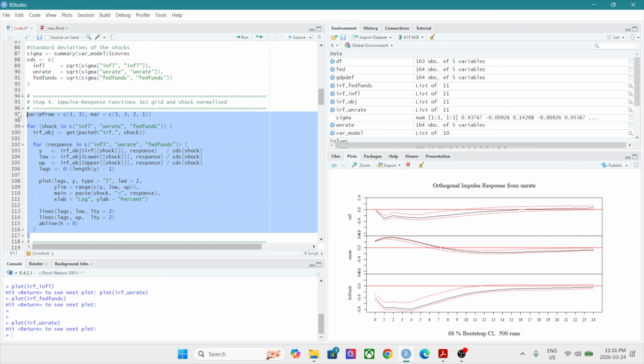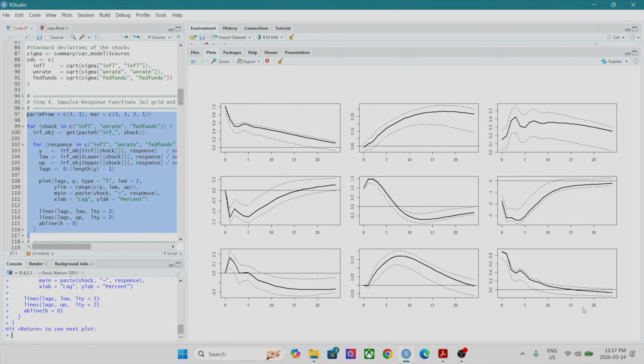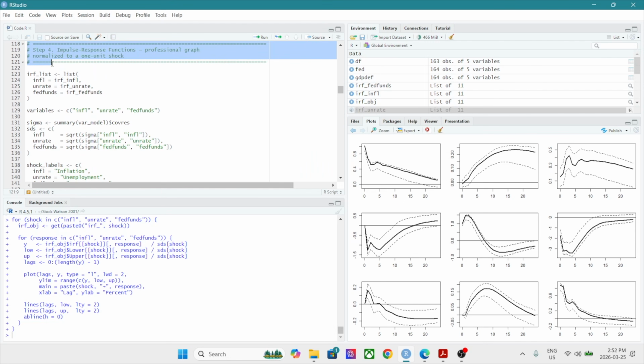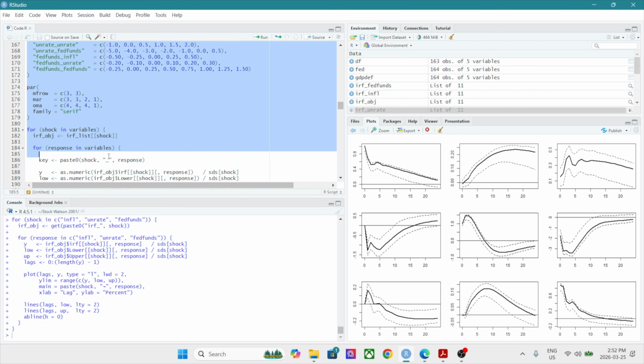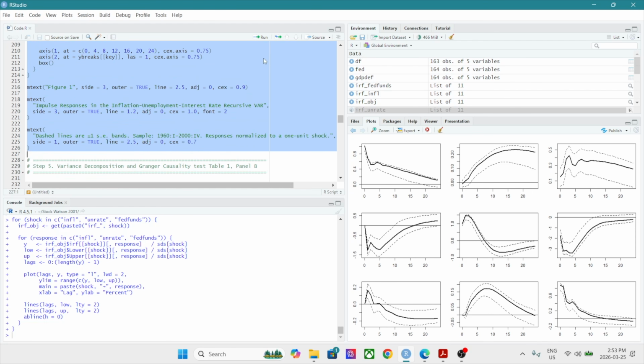Now I'm going to select all of these. I'm going to execute this command. And I'm going to hit enter to see the plot. Now we can see all the impulse response functions in the same screen, and you can tell that the shocks have been normalized. Another thing we can do is to replicate the figure that was presented by Stock and Watson. In this case, I'm not going to go through the full code because it's very lengthy, but if you're interested, you can access the full replication file in the description of the video. Let's run the script.